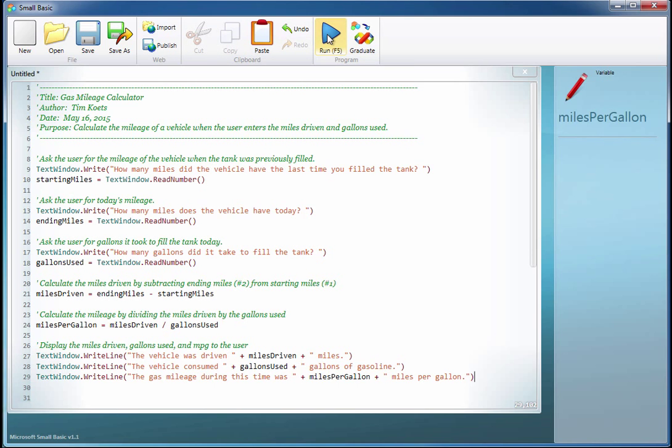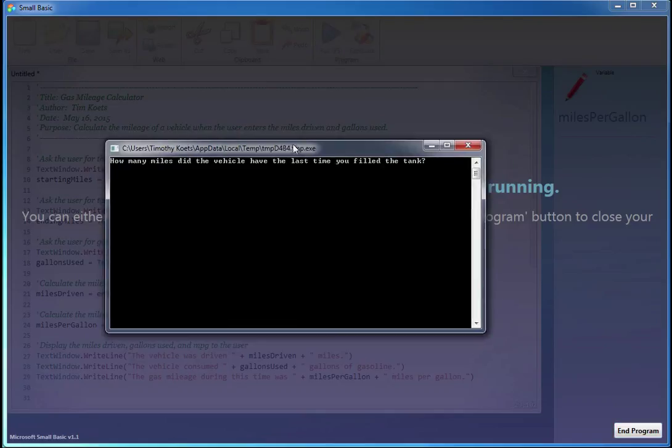So I'm going to test this thing out and hit the run button, which is this blue button here. I'm just going to click it. Okay, so the first question comes up. How many miles did the vehicle have the last time you filled the tank? And we'll say 20,000. How many miles does the vehicle have today? We'll say 20,310. How many gallons did it take to fill the tank? We'll say 12 gallons.